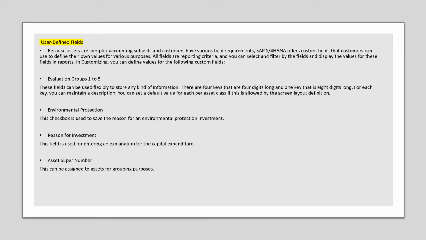Okay, so let's look at the user-defined screen fields. Because assets are complex accounting subjects, and customers have various field requirements, SAP offers customer fields that customers can use to define their own values for various purposes. All the fields are reporting criteria, right? You can select and filter by the field and display the values for these fields in reporting. So in customizing, you can define values for the following custom fields. Okay, so evaluation group 1 to 5.